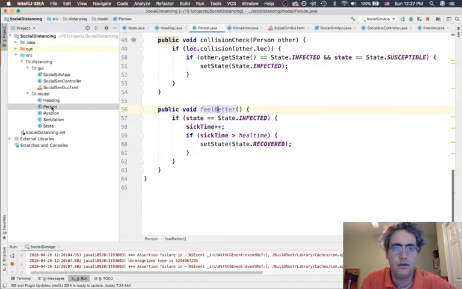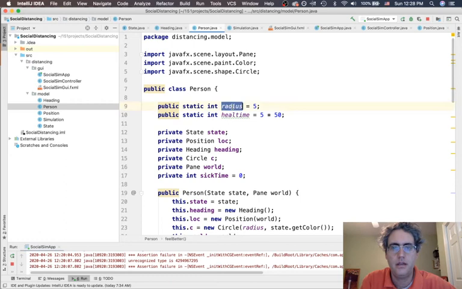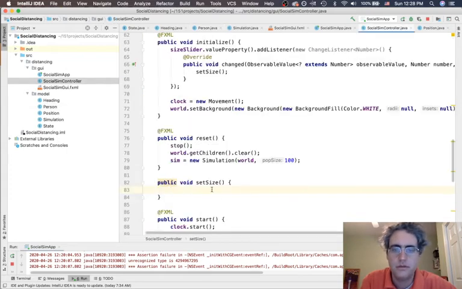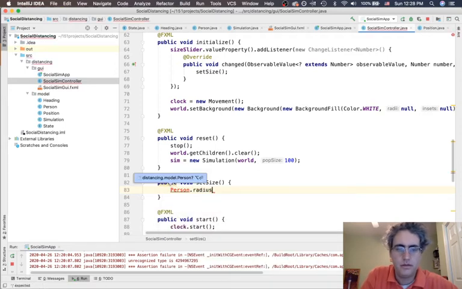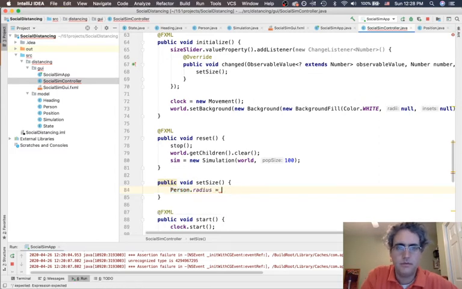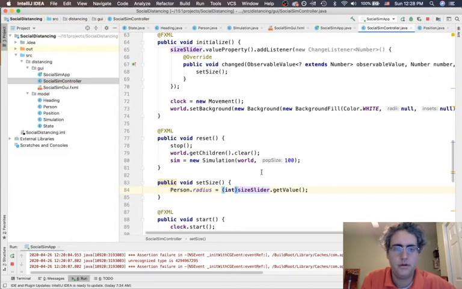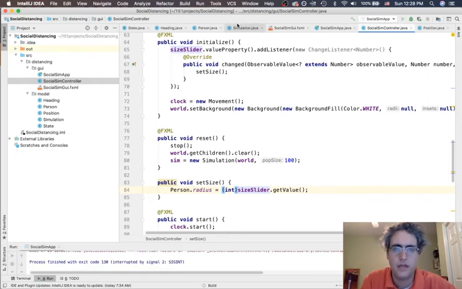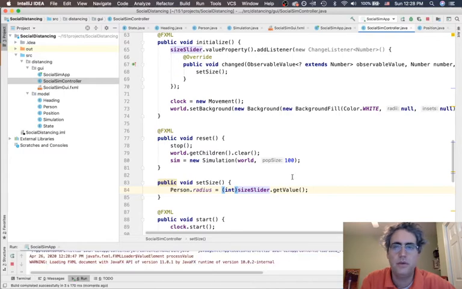And remember, the size was back here in the person. Person had a radius, a nice static integer. We started off at 5. Well, let's make it be exactly what is being set here in the controller. So person.radius, let's make sure we import person, equals size slider dot get value. Perfect. Needs to be cast to an integer. Awesome. So let's try to run this and see if we can make them larger and smaller with our slider. Those 2 pieces should be what we need.